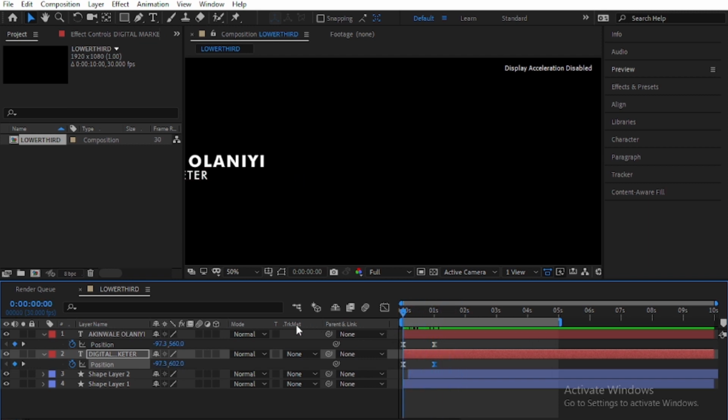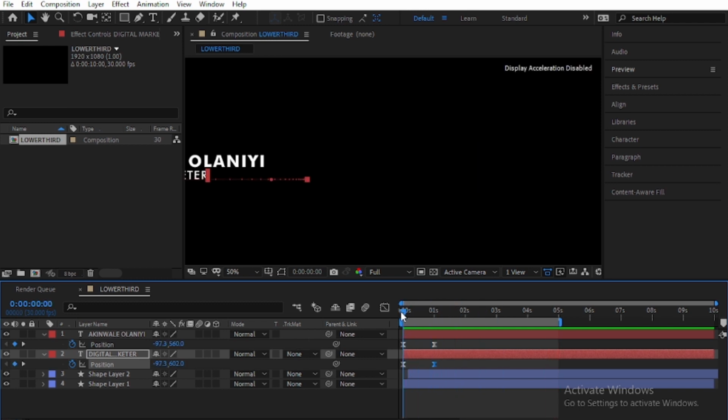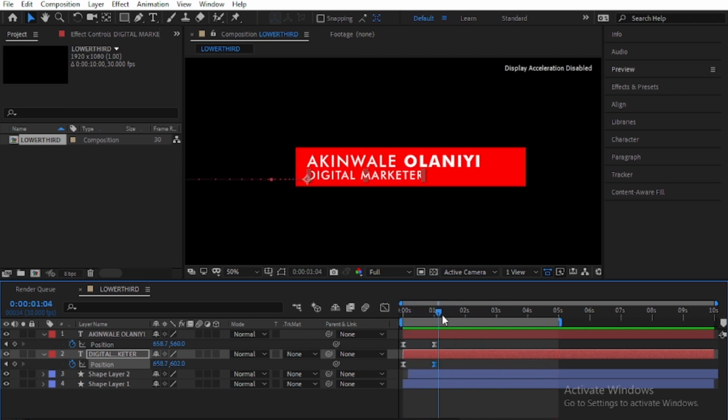Yeah. So let's play that and see how it's going to come. Do you see the way it's coming in? This is exactly what I want to see. If you look at this, the Akinwale Olani is showing outside. It's not supposed to be showing here. So what we have to do is to create a kind of an alpha mat for this name.